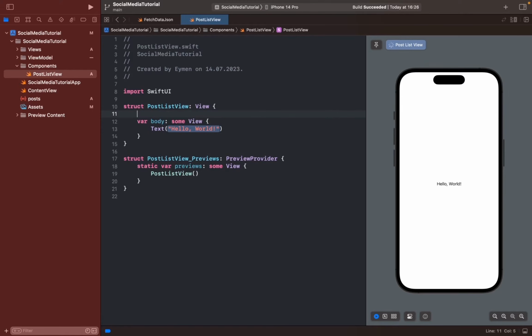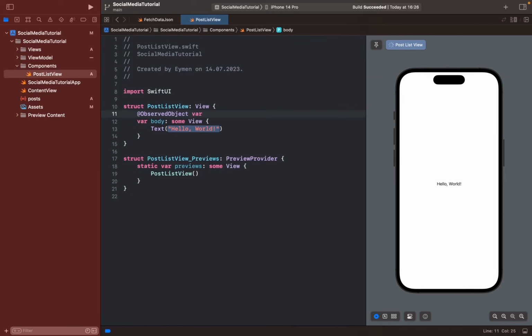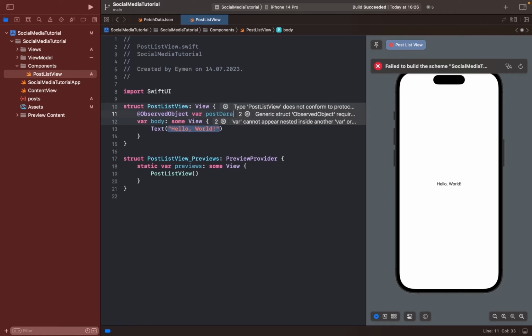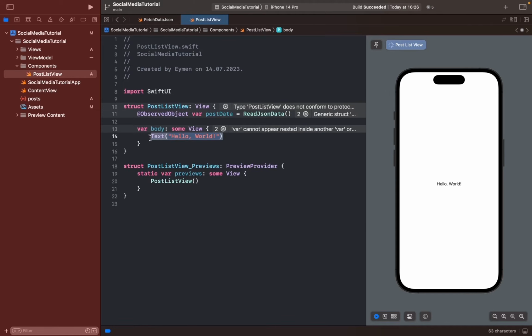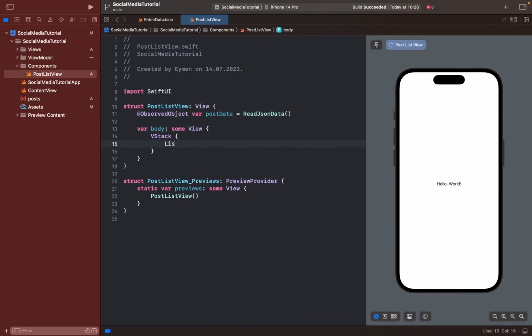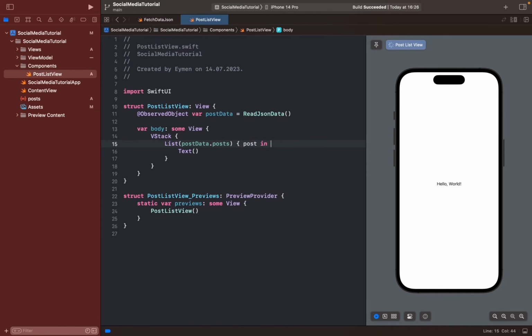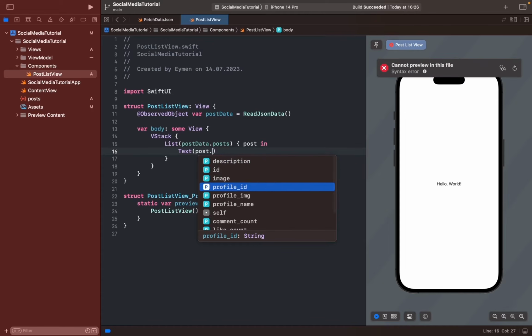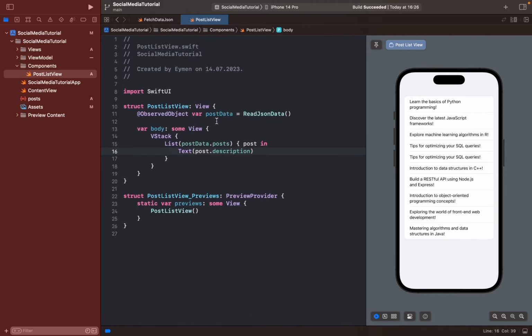To display our post list, first we should call our class, so like this, ObservedObject var postData equal to ReadJSONData, my class name. Okay, so here I'm going to open a VStack and also a List to display our post data. It is just for testing. We will redesign all this. Here type post in postData.post, let's display description like this. Alright, so our JSON and ReadJSONData class is working. That's great. So let's make a design for our post.